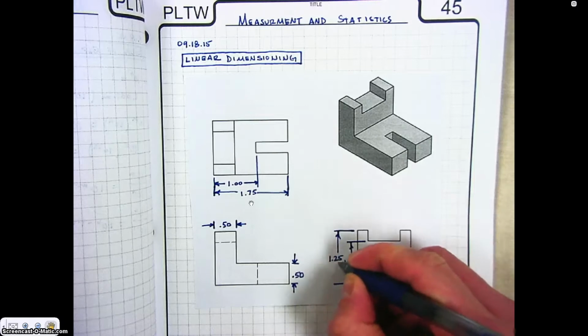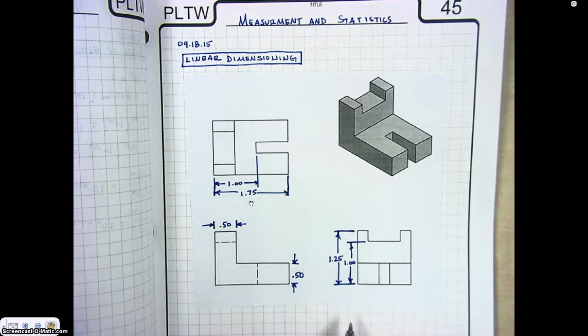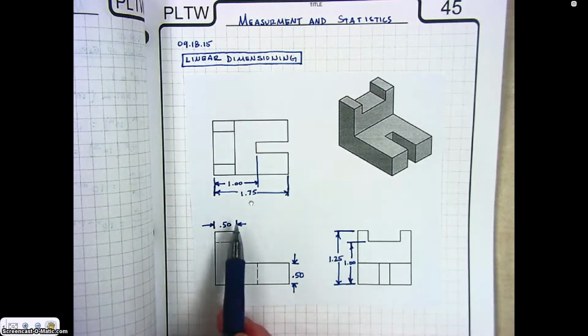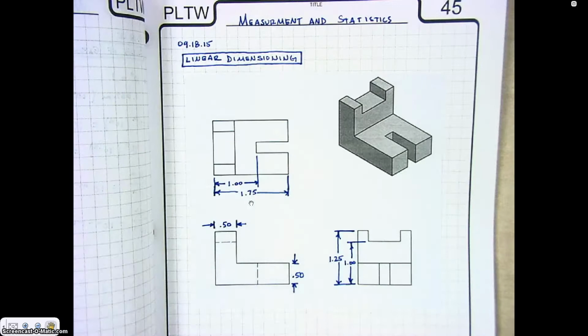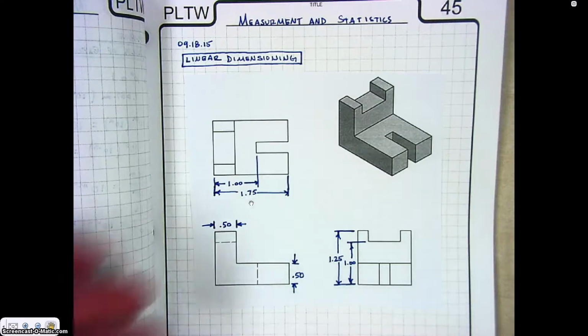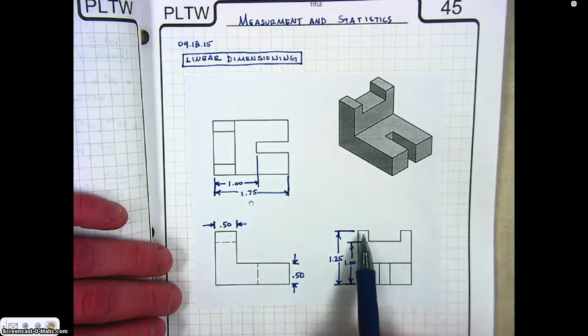Now, one thing I want you to notice is all of the dimensions for height start at the base of the object and work their way up. All of the dimensions for width start on the left side of the object and work their way to the right. And so when you're first learning how to dimension, that's a simple technique to use so that you're making sure that you have all the dimensions you need to completely describe the object. Our last set of dimensions we have are depth dimensions.